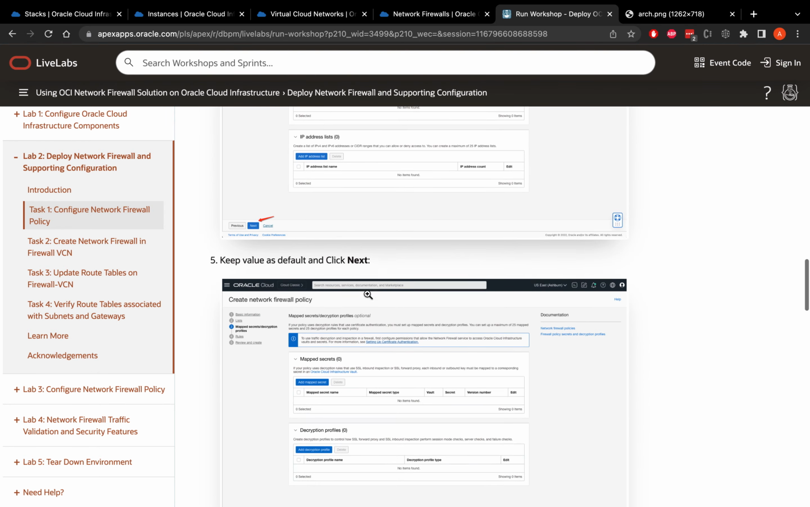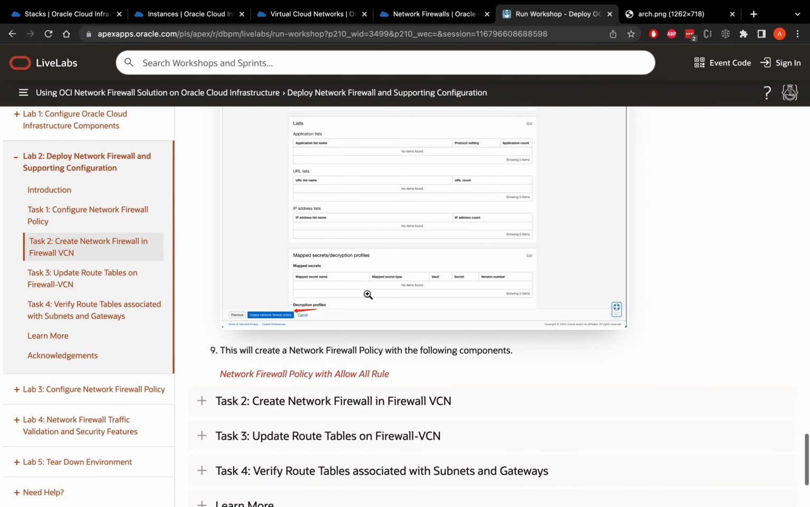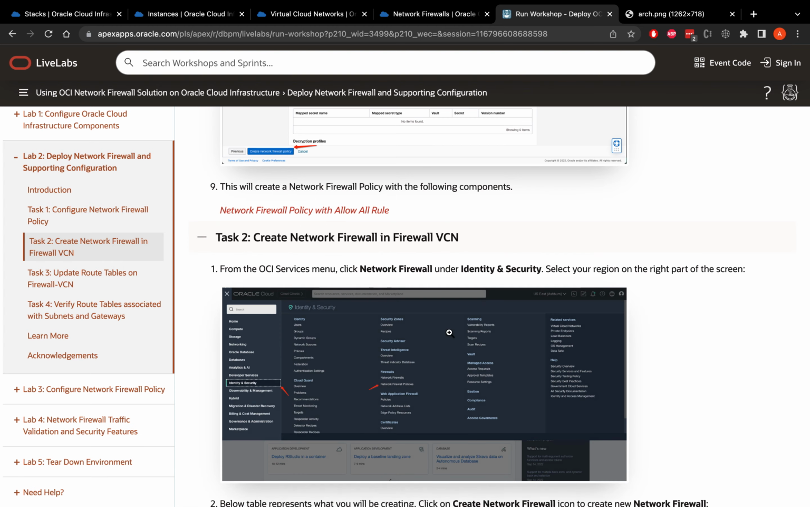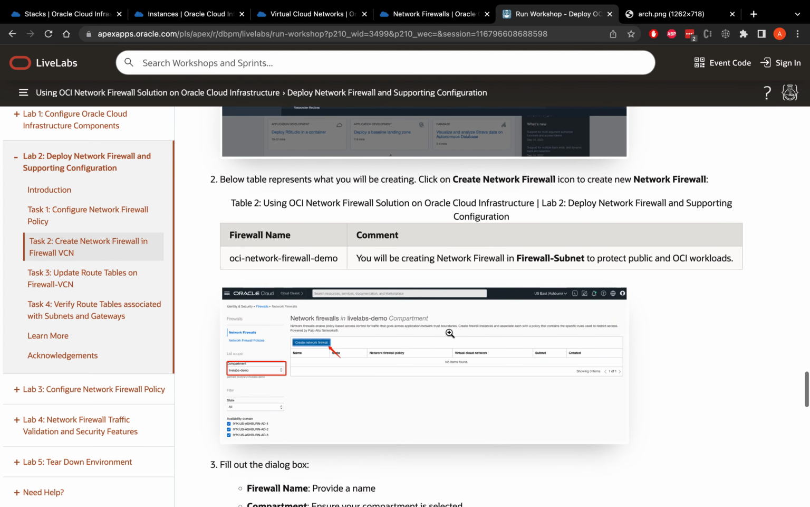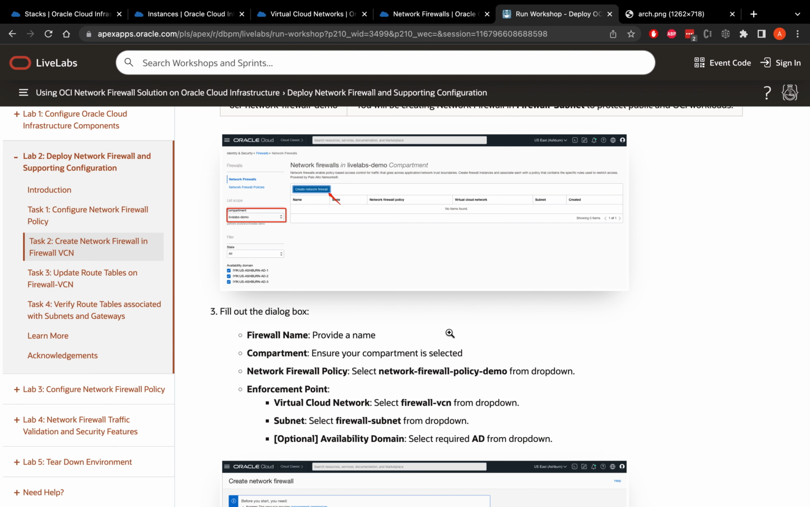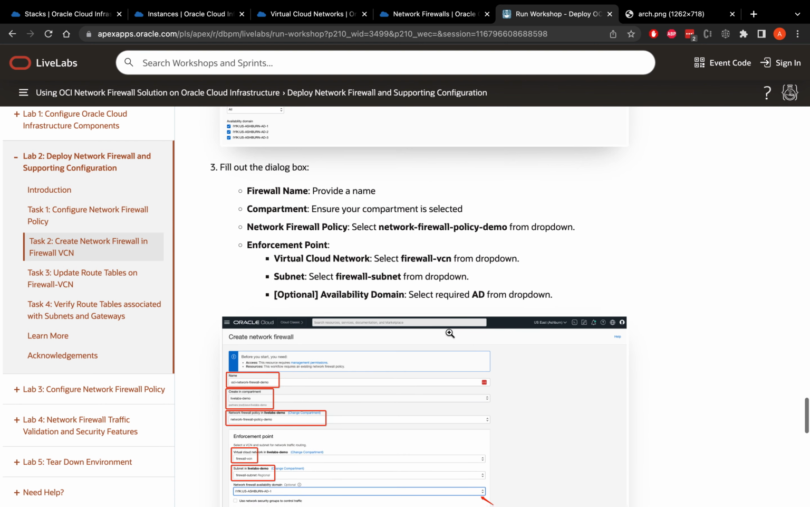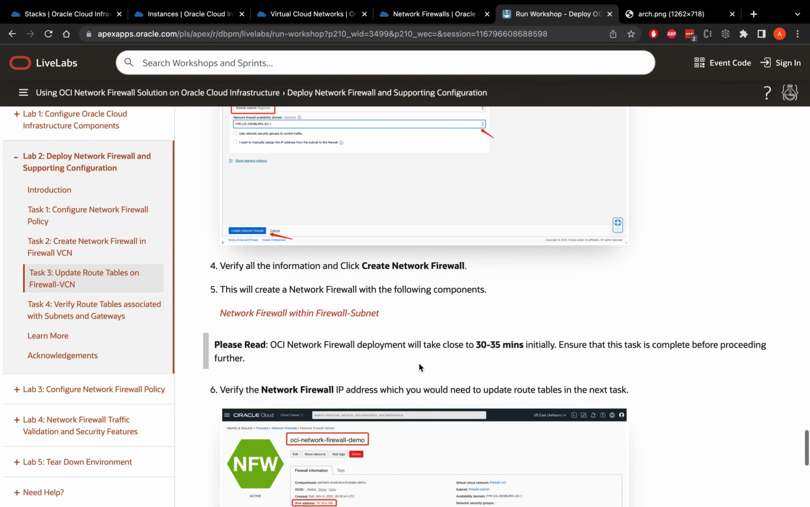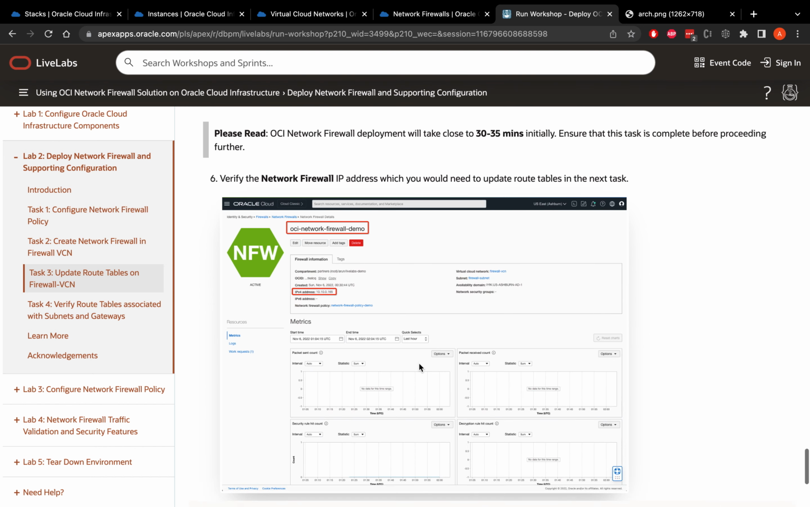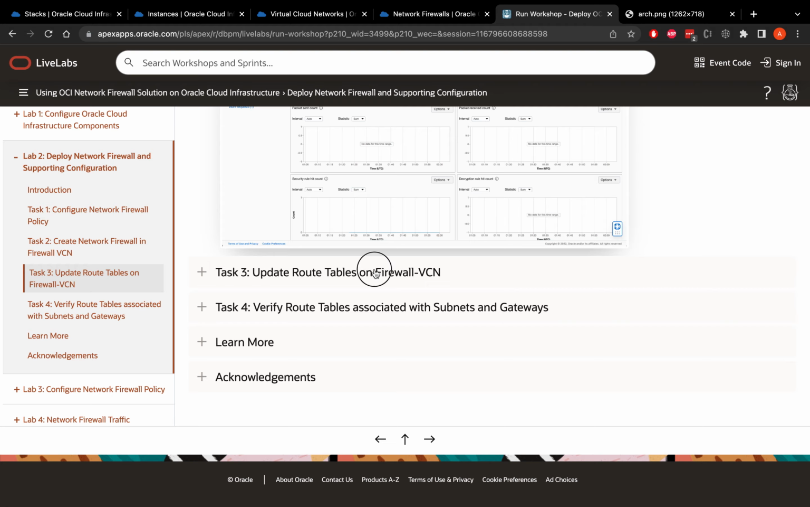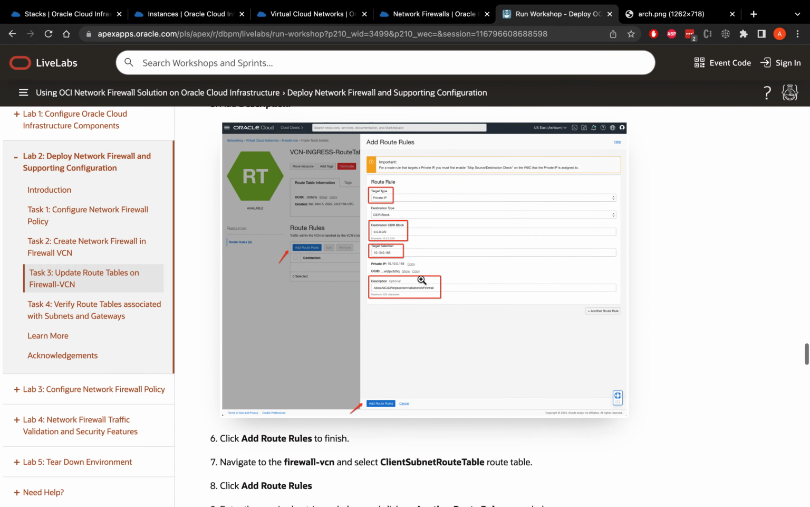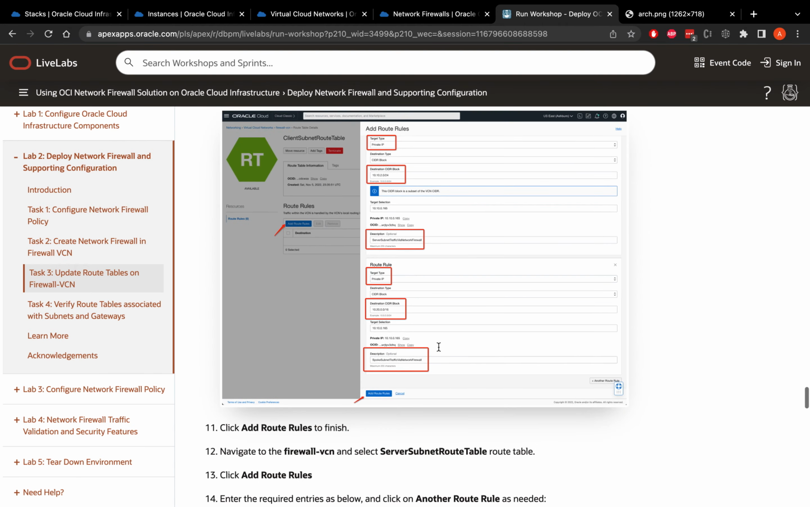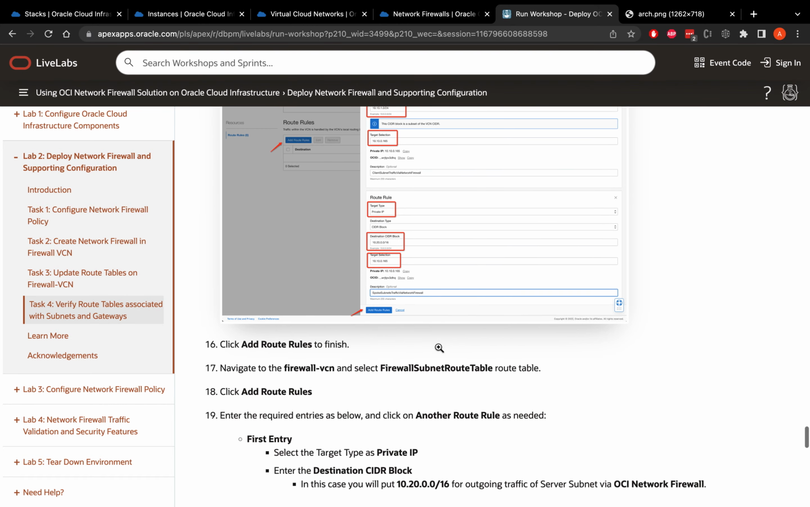Once the policy is created successfully, you will be using this policy to create a network firewall in your firewall VCN. As I mentioned, network firewall is an AD specific entity attached to a subnet. So you attach that to your firewall VCN subnet. Once the firewall is successfully completed, there are a couple of instructions which I provided to update the route table entry, which you need to follow if you're doing manual instruction.